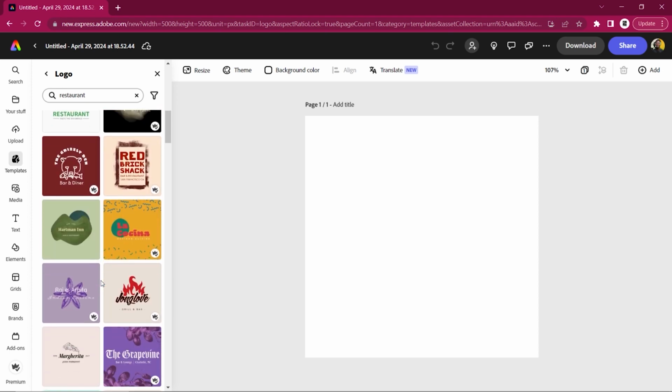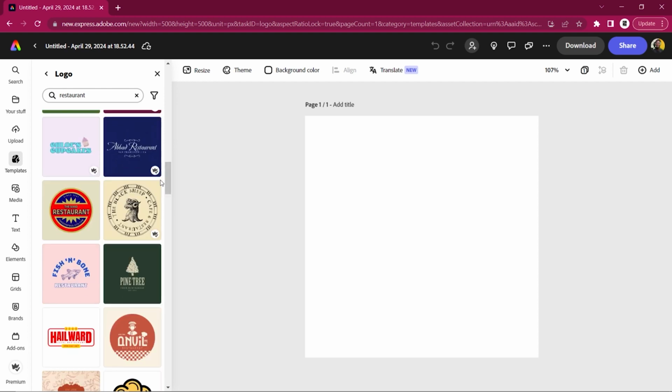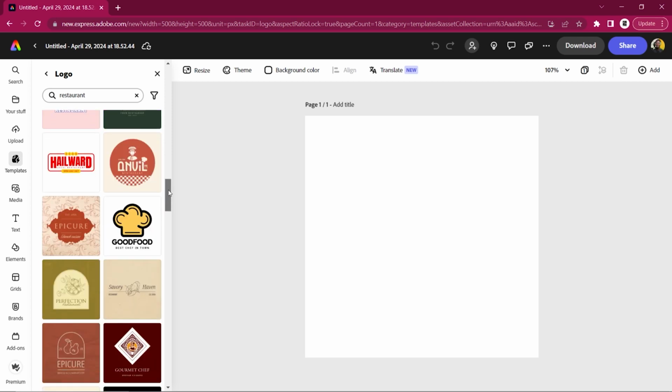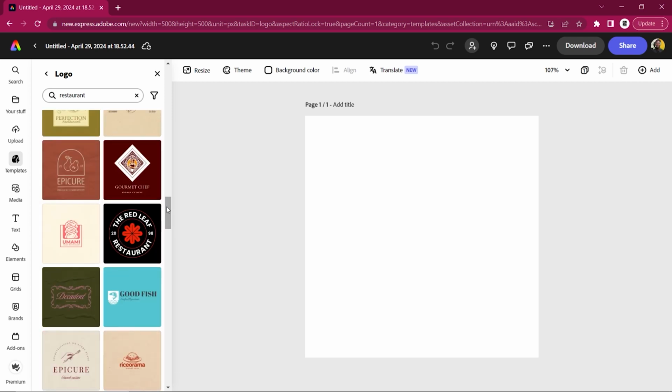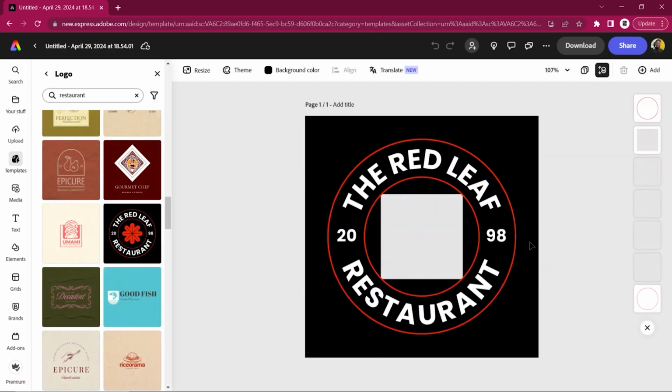Okay, so you can find something that suits the style you're looking for. Why I like it is because they are amazing selections. Okay, you could choose something that resonates with you. So I think this is not too bad. Let's go with this. So we have something like this. So let's see what we can do to it.